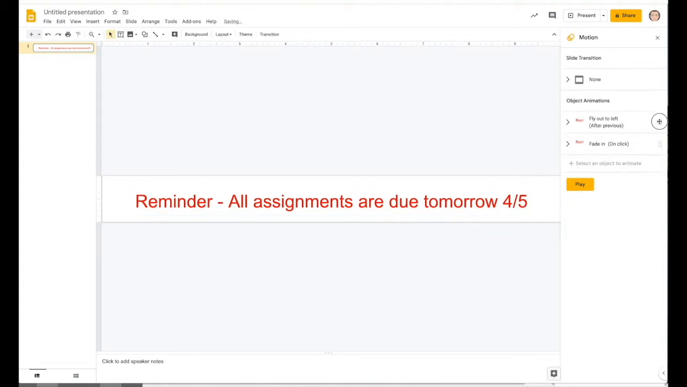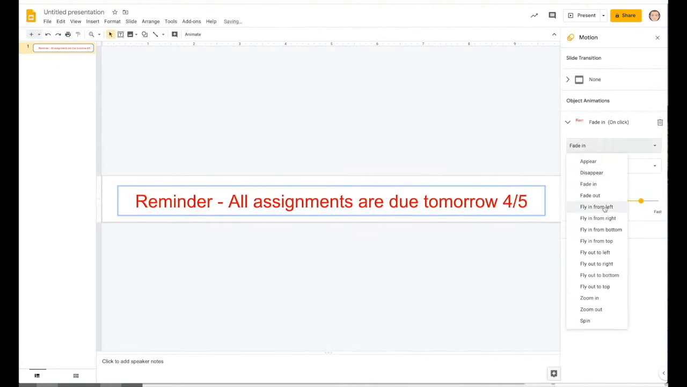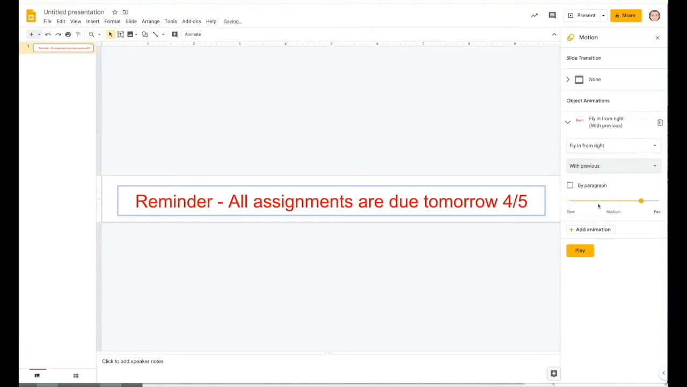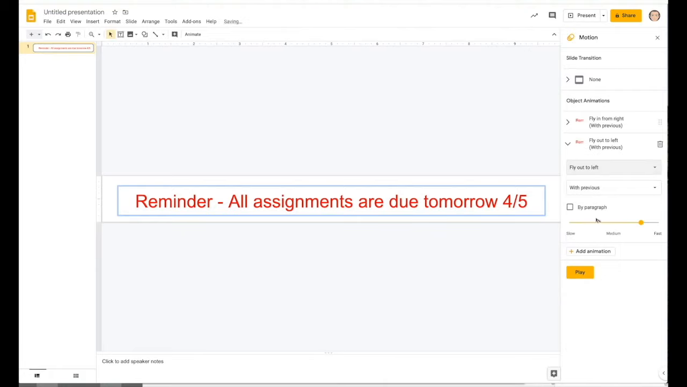So as you can see now, my animation, I have, for the first part, fly in from right with previous. And I slow it down as much as possible, because it does go very fast. Then I set that up. Then I say fly out to the left. And I choose after previous. And I slow it down.